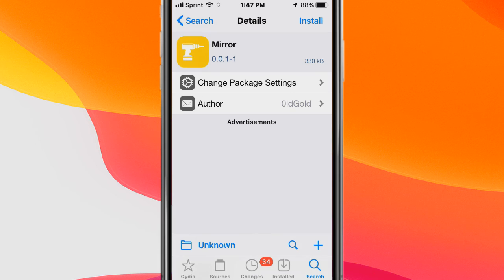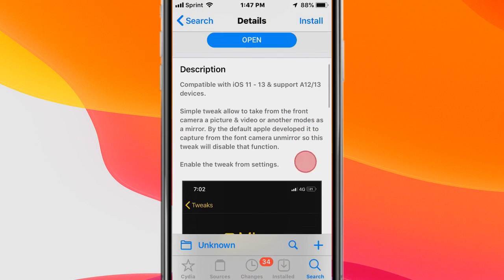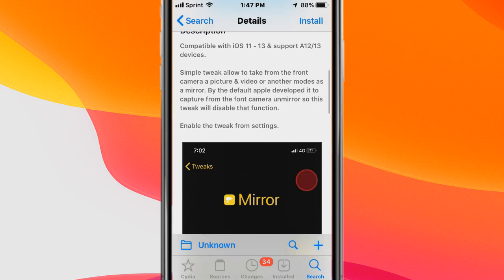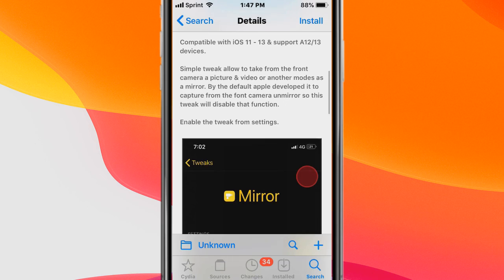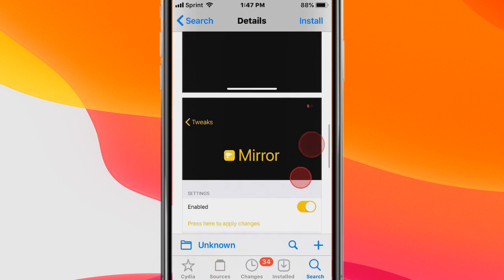And the last tweak is called Mirror, a simple tweak that allows you to take front camera pictures and video, or other modes, as a mirror. By default, Apple developed it to capture the front camera mirrored, so the tweak will disable that function. So pretty cool.